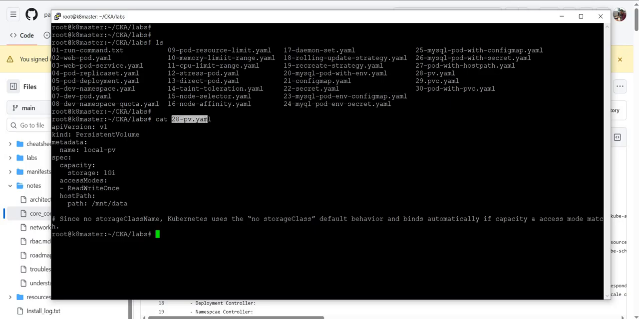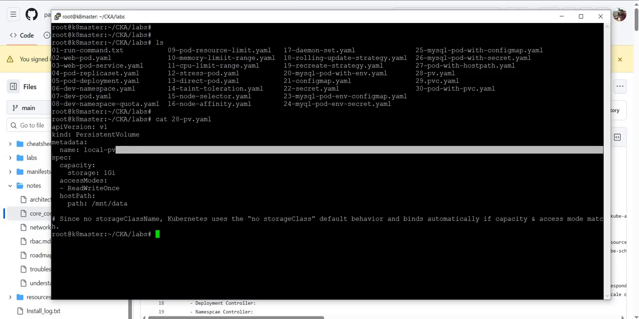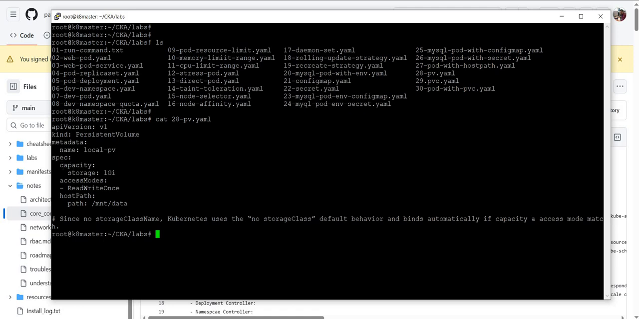PV is nothing, it is a persistent volume. So you need to set your kind as a PersistentVolume. The name of your PV is local-pv, right? What I am doing is under the spec section, I am just defining the capacity. I am saying capacity will be 1 gigabyte.